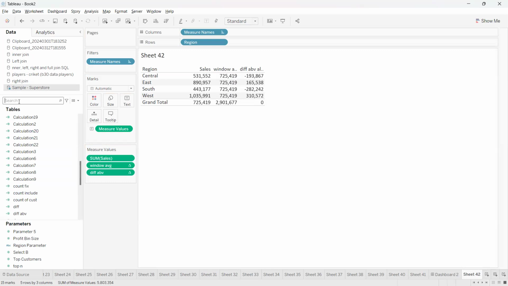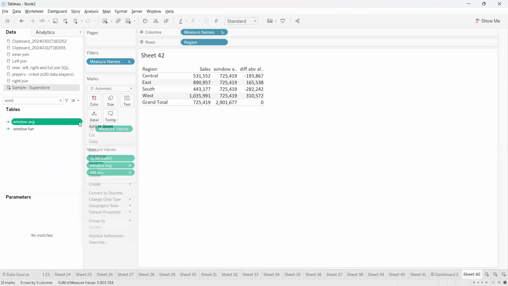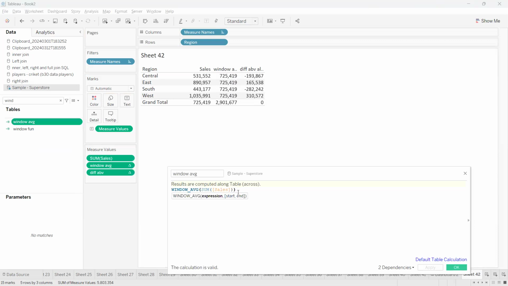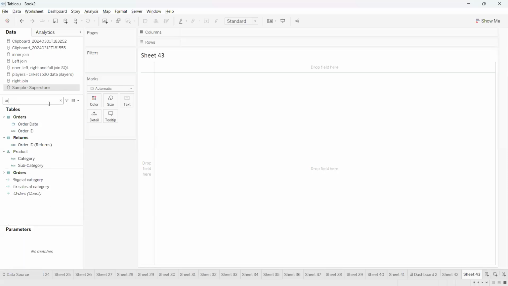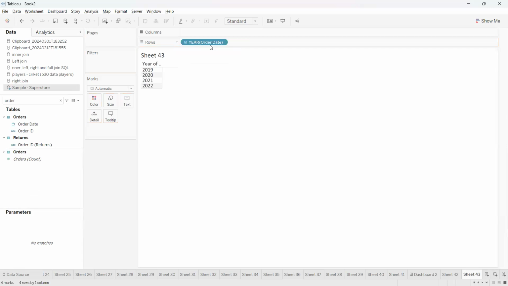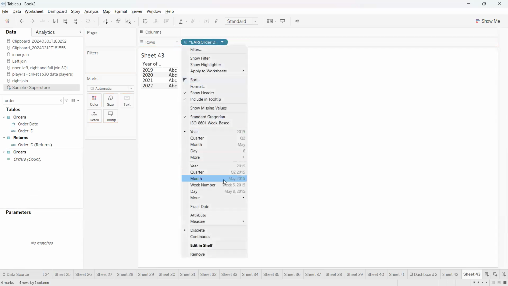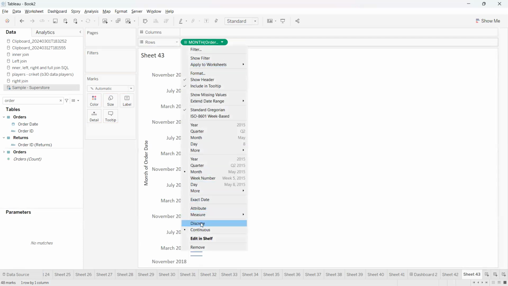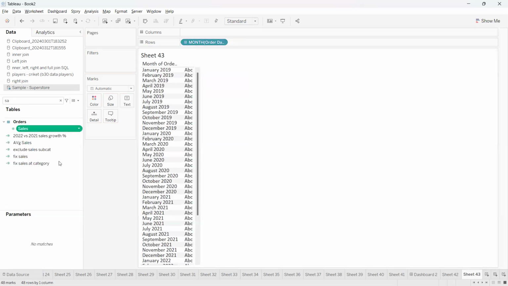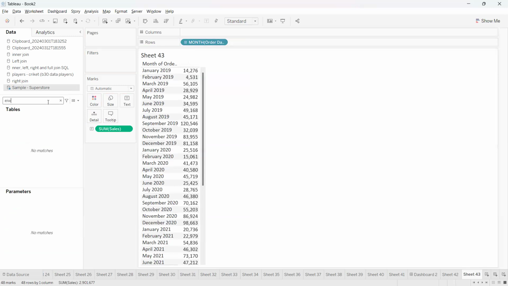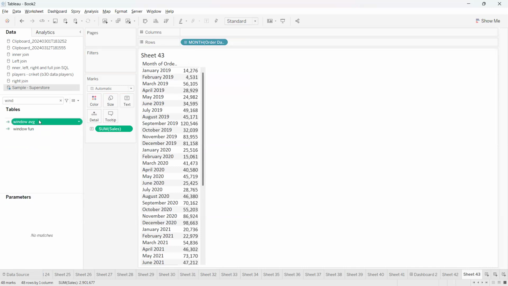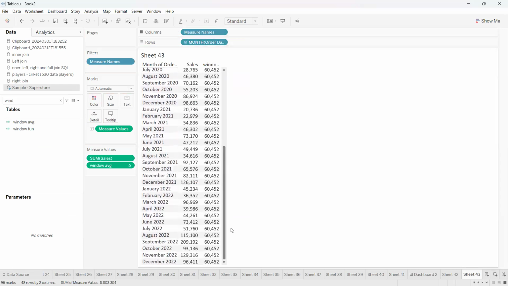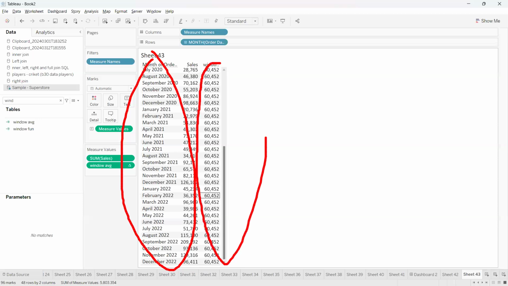Now this window average function is also similar. So if you want to provide the moving average, let me tell you what the moving average is here. For this moving average, I'm taking the order date here, and let's display it month-wise and make it discrete here. So sales here. In general, the same window function formula will be applicable for the rows you see in the sheet. Now you see the average of all these months is 60,000. So the same we are displaying across each and every month.